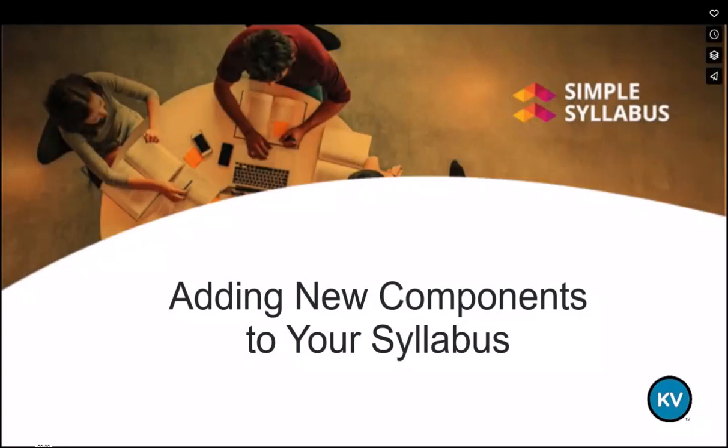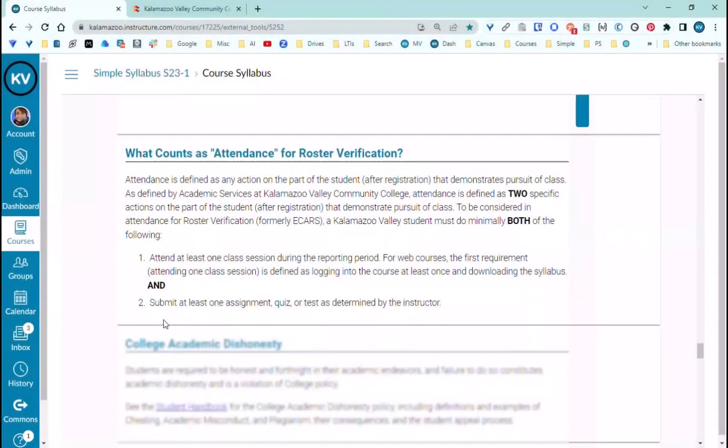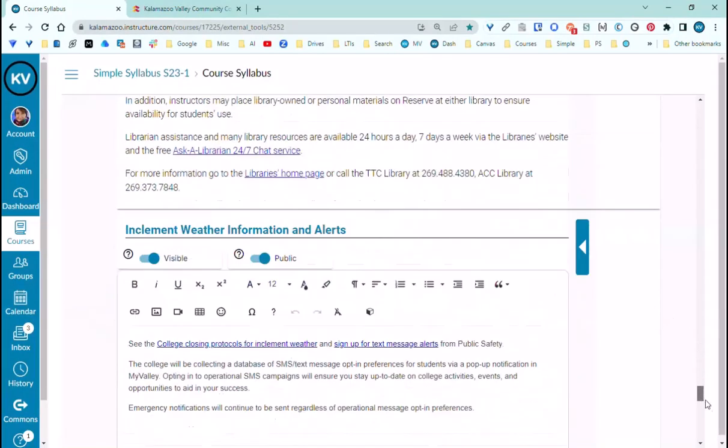Simple Syllabus lets you add new content in two different ways. Let's say that I want to add a paragraph to the bottom of this section here, and have that content carry over when I copy my syllabus to next semester. First, scroll down to the bottom and click Add New Component.